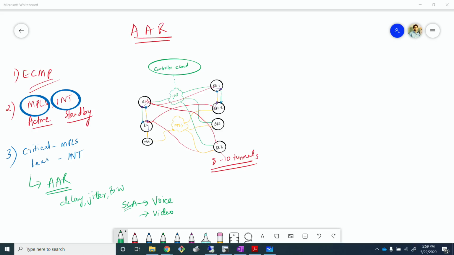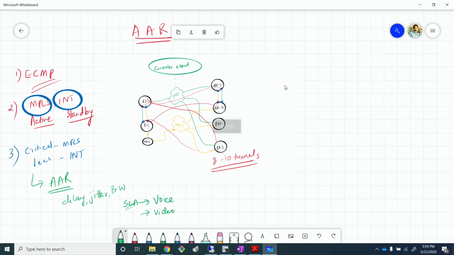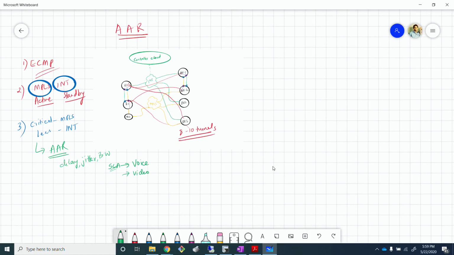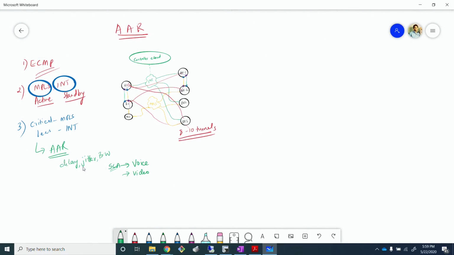The piece which I also want to talk about along with AAR is, when we talk about these parameters, delay, jitter, latency, how do you track this? How does SD-WAN actually monitor this? That's where BFD comes into the picture. BFD, the bidirectional forwarding detection, right?